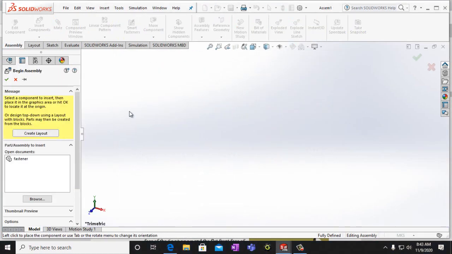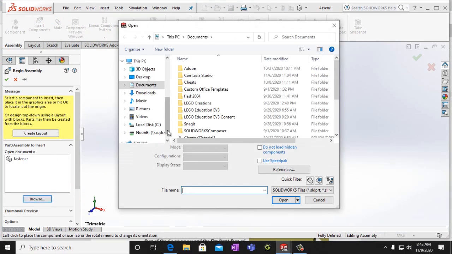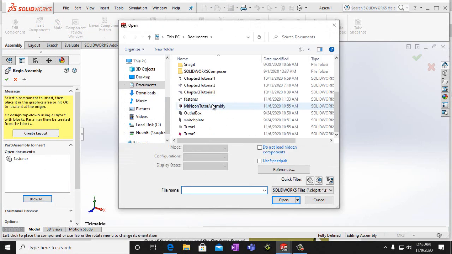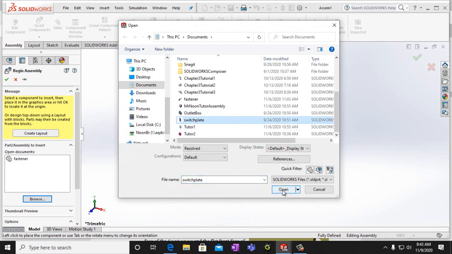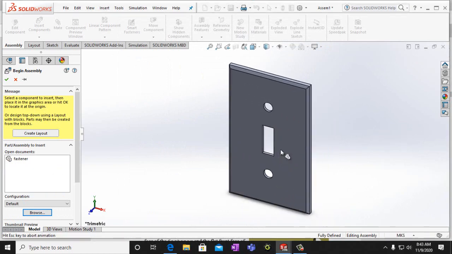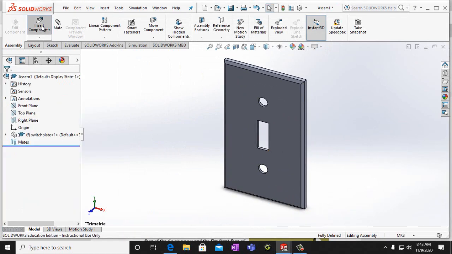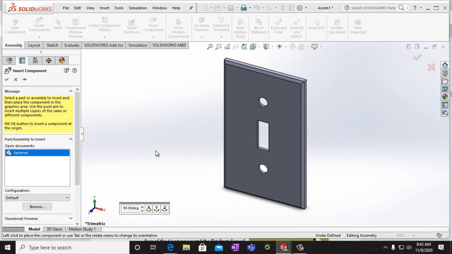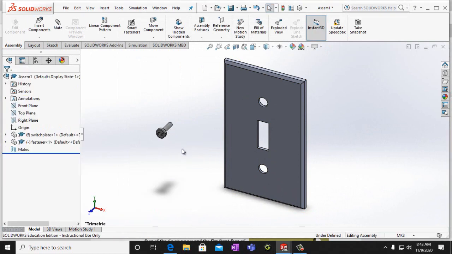And then we want to browse, and we want to find, let's see, in documents if I have this downloaded, the switch plate that we downloaded from Teams. Open that up. All right, there it is. You click on it. And then we're going to insert the component, the fastener. There you go. It's right there. We have our measurements done correctly, hopefully.